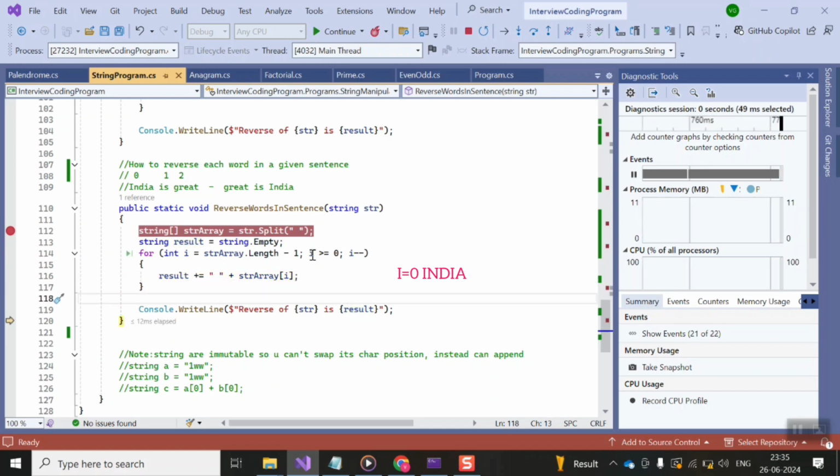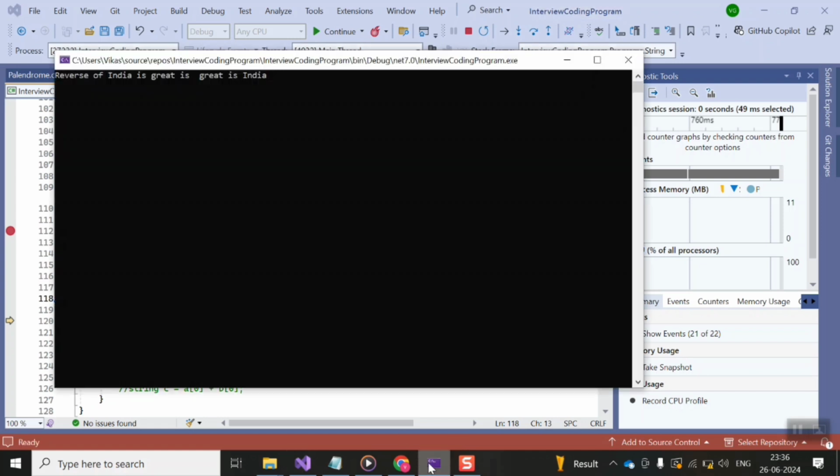Since the i value will become 0, it will not run beyond that, since we have the condition i greater than or equal to 0. And you can see the result in the console, the reverse of India is great is great is India. So we have the output.